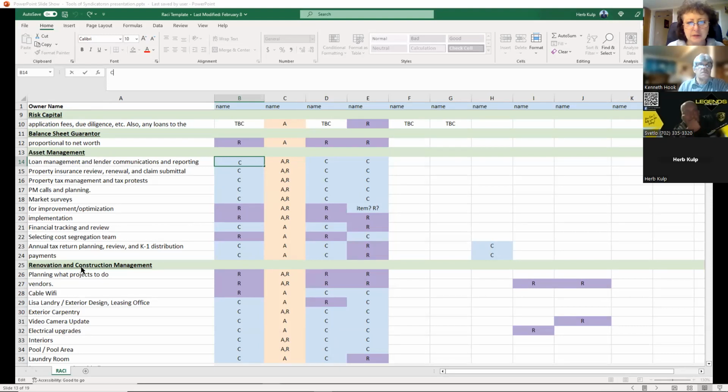Hang on one second. I just want to explain the RACI to them so they know what they're looking at. Absolutely. R means that person is responsible for that activity. A means they're accountable for it, overall accountability. C means they're consulted. And I means that they're informed or interested. Informed, yep.